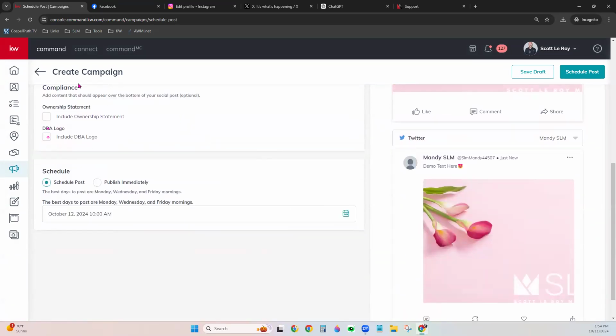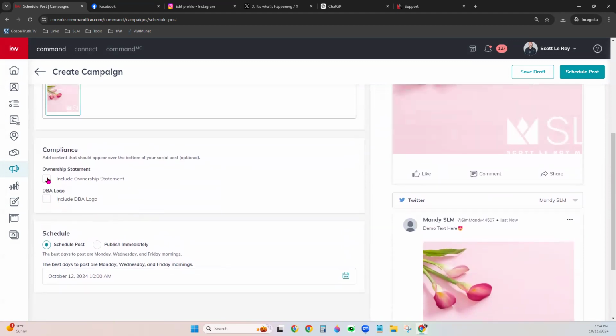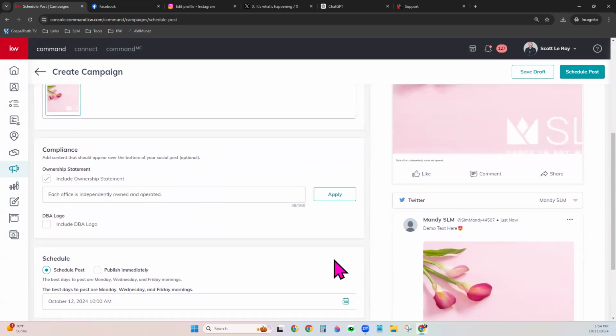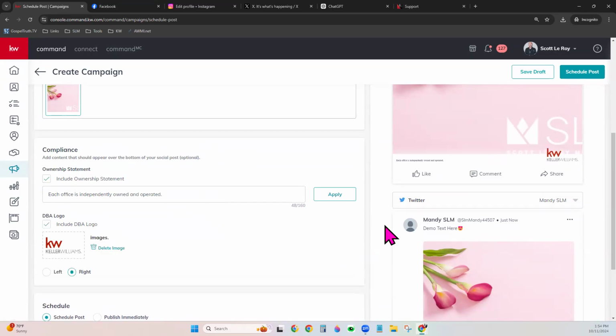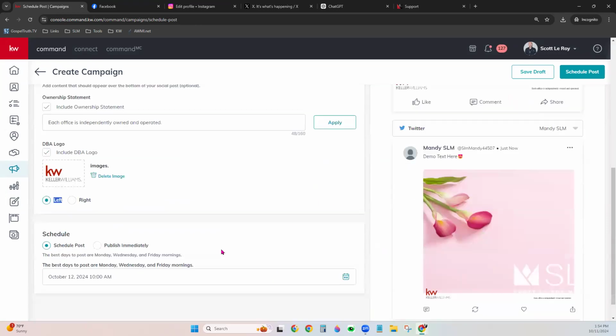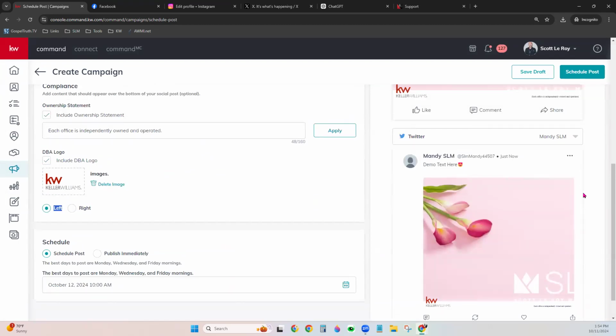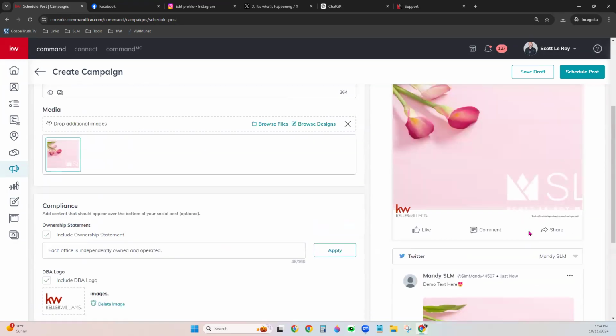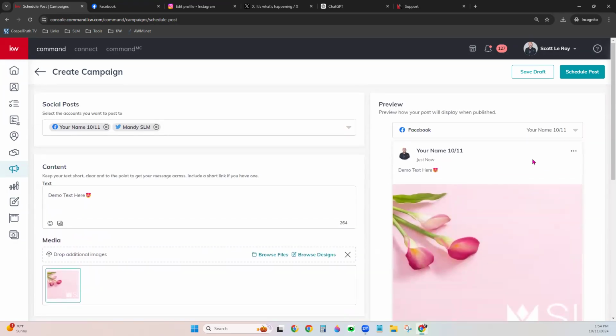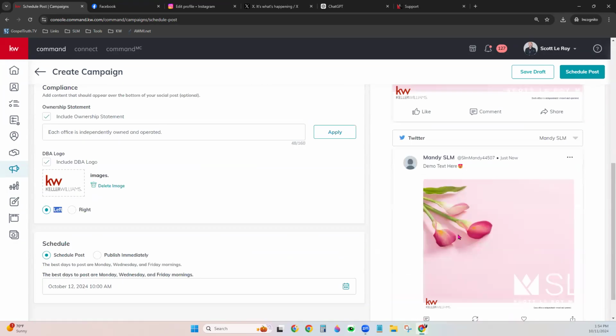If you have any compliance requirements, like you want it to include the ownership statement and possibly another DBA logo, like the KW logo, you can actually add that here, but it is optional. You do not have to. And then you can schedule. Check over here on the right and make sure you like this. This would be the Twitter view. If you scroll up, this would be the Facebook view of the post.